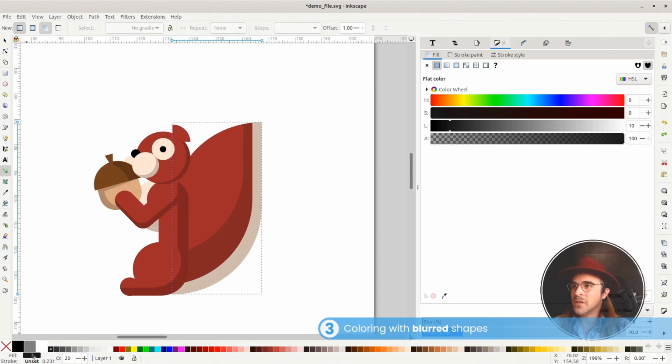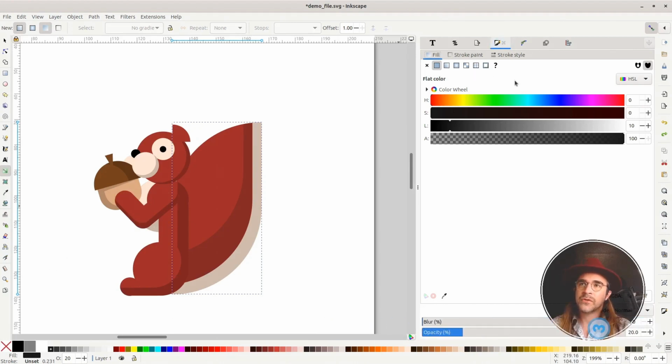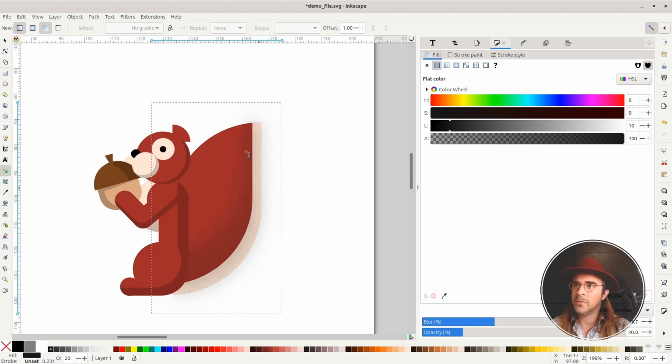We can click once on our fill to bring up the fill and stroke dialog, and at the bottom we've got our opacity and our blur. So if we turn up our blur, it's going to blur in both directions, vertically and horizontally, and we can increase our opacity here a little bit to bring that nice shadow in.